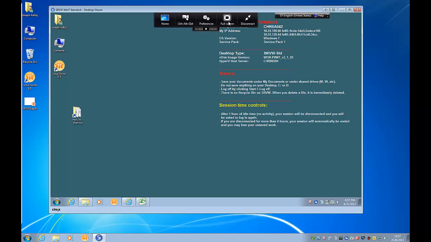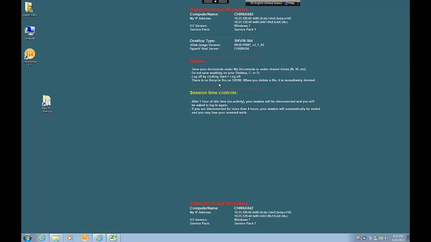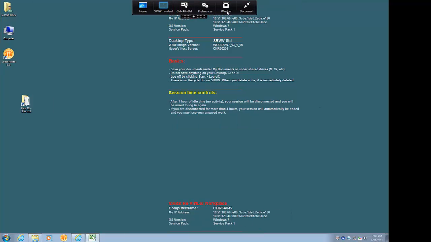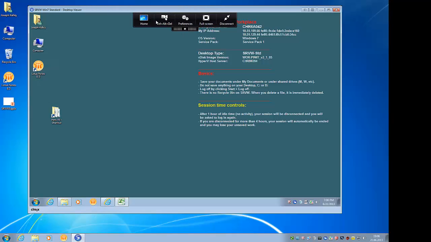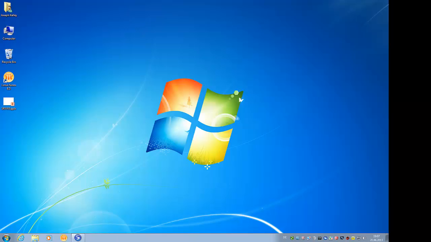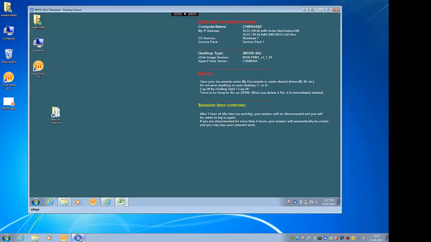To make the SRVW session full screen, select that option. In full screen, you'll be able to scroll through open SRVW applications using Alt-Tab. To exit full screen, select Window. To go to your physical desktop, click Home. Additional details can be found in the SRVW for the Office Setup Guide located on the SRVW Our Space page.